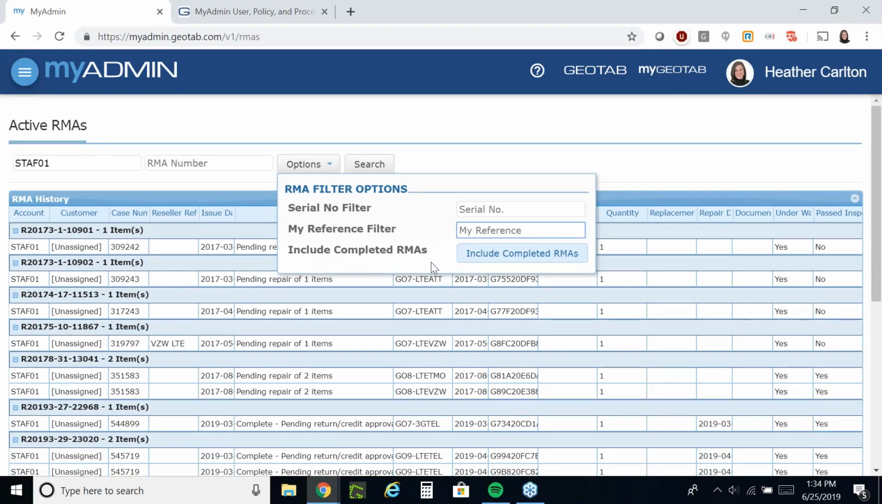And if you happen to want to see completed RMAs, because they won't be listed here, right? These are active. So if you do want to see completed RMAs, you simply click on this and then click search. So that's a good way to sift through what you want to look for.